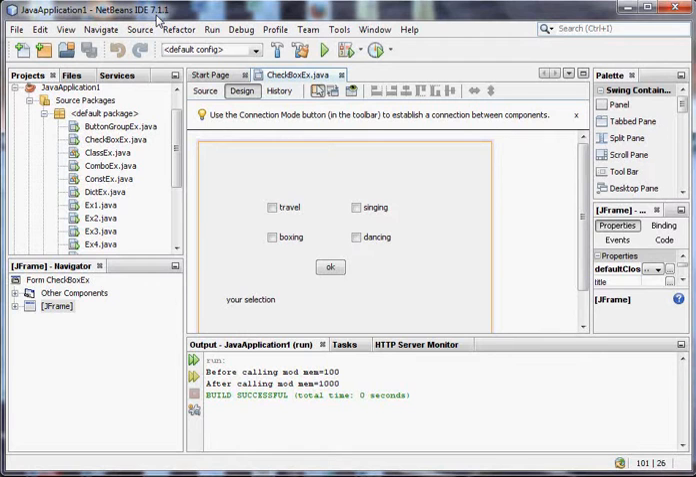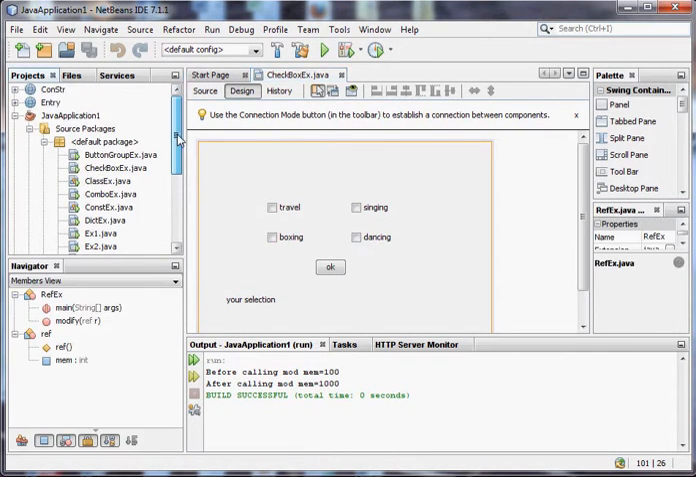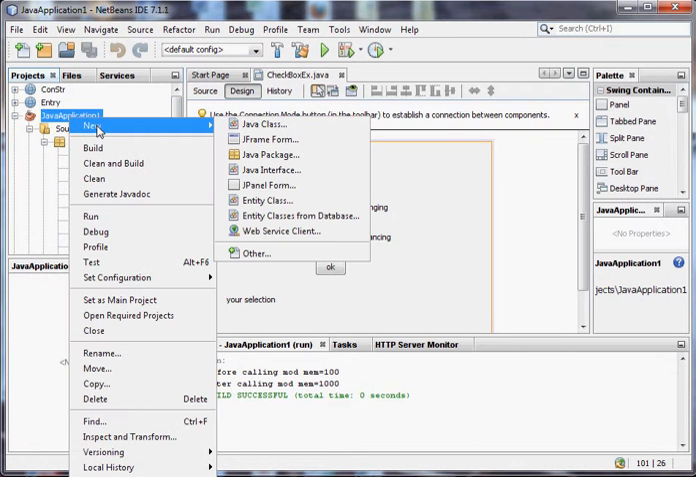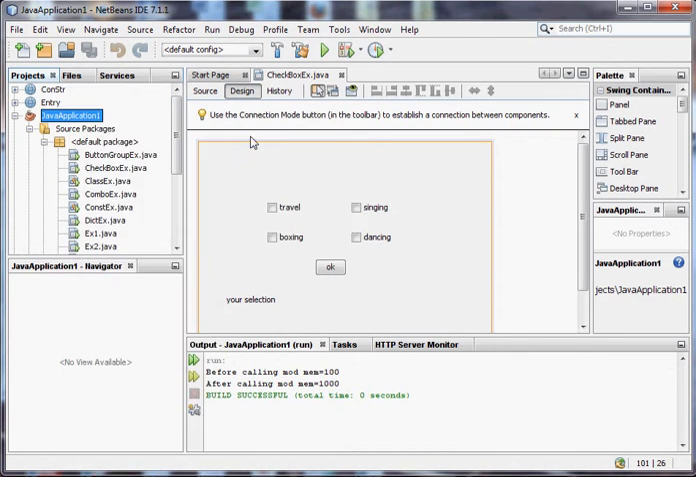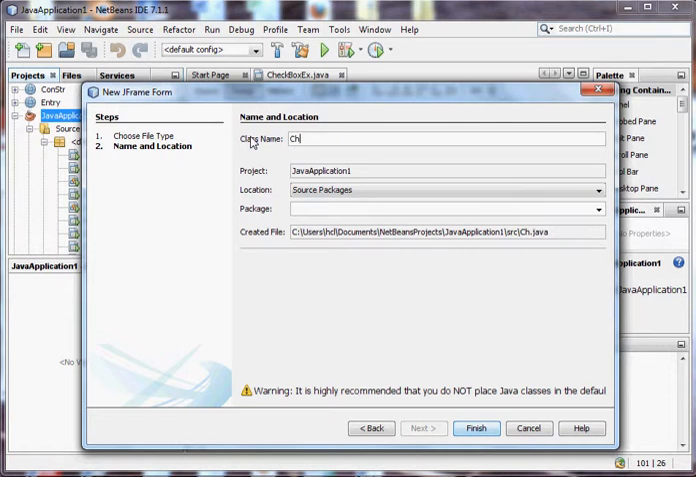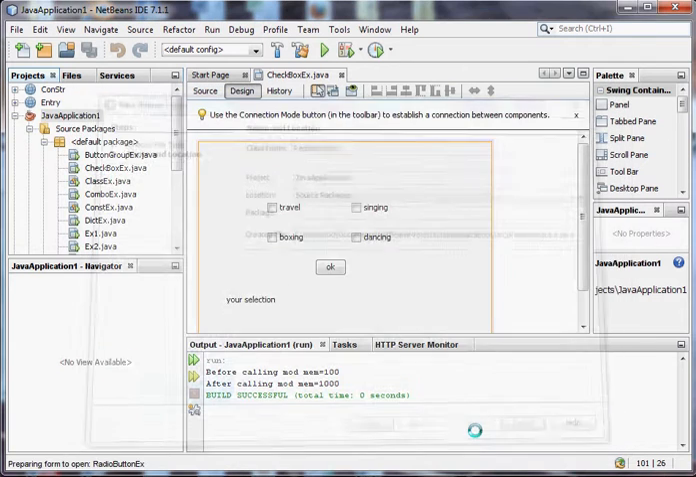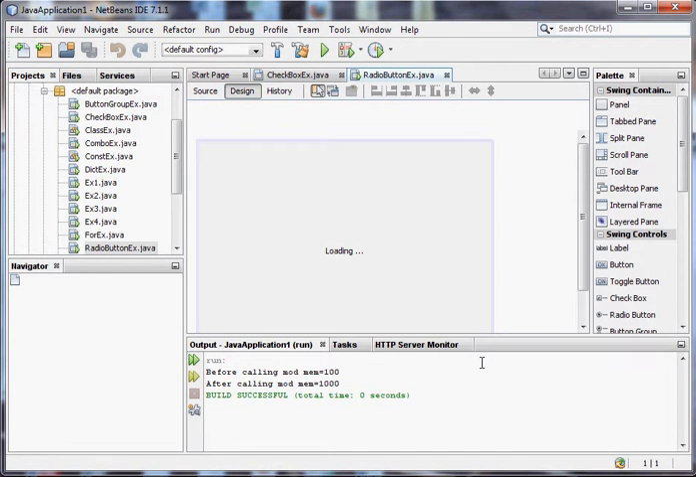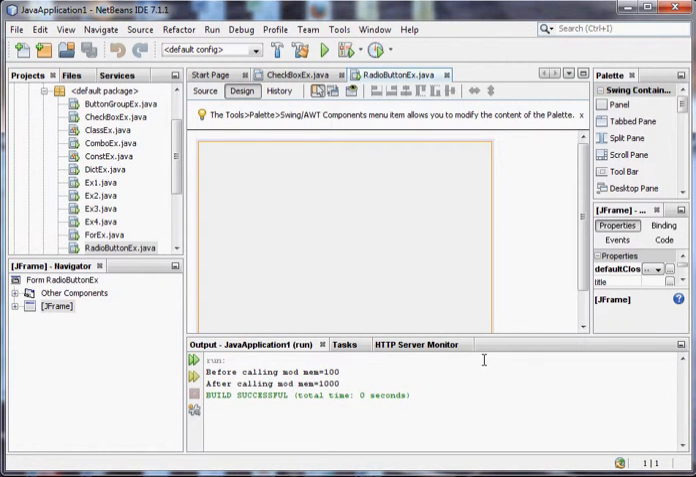So friends, today's session is radio buttons. In the last session we saw checkboxes. What I'm going to do is take a new JFrame form and call it RadioButtonEx. Now we are going to work with radio buttons.